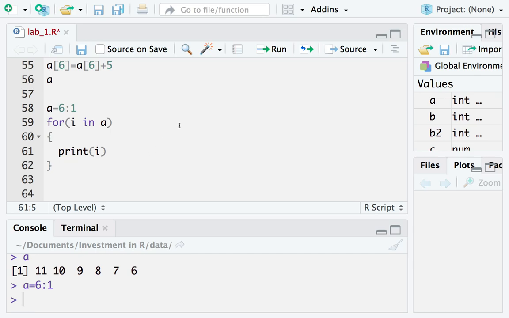The for loop is going to have as many iterations as there are values in A. How many values do I have in A? 6, 5, 4, 3, 2, 1. I have 6 values in A. Therefore, I'm going to have 6 loops. This is going to loop 6 times. In each iteration of the loop, I will become a different value in A, in order from left to right.